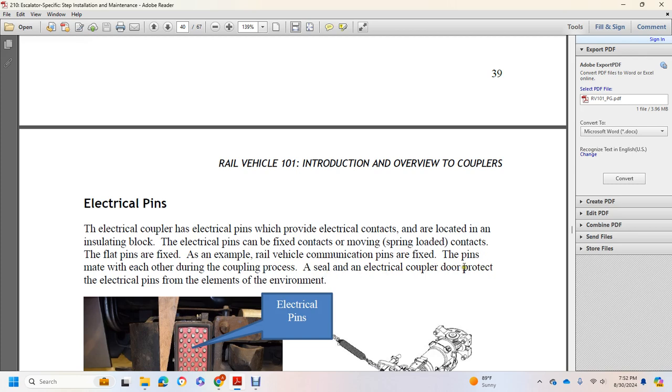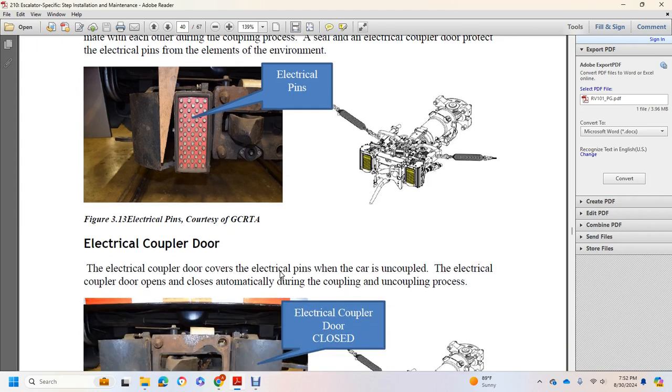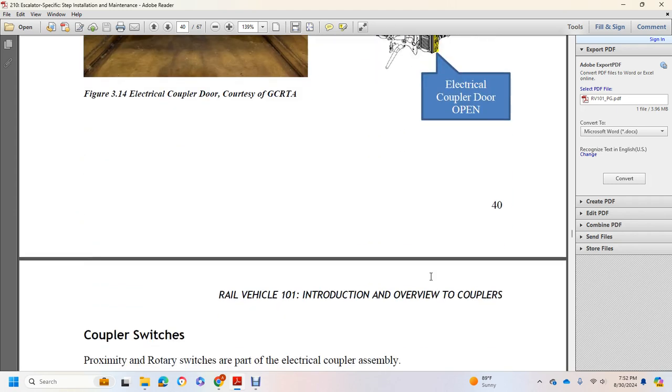Seal an electrical coupler door to protect the electrical pins and elements from the environment. This is the electrical pins. The electrical coupler door is coupled with electrical pins. When cars are uncoupled, the electrical coupler door opens and closes automatically during the coupling and uncoupling processes.